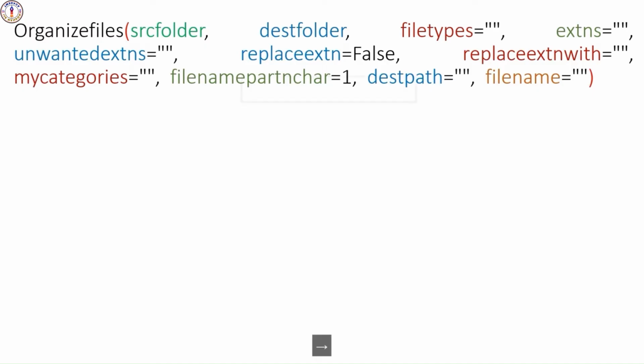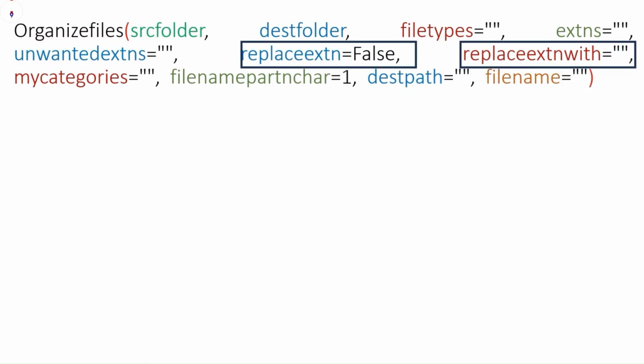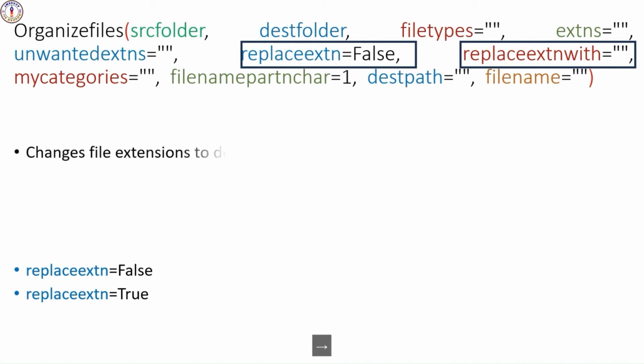If you want to replace the extension of your files with specific extensions, these two parameters will be used. The default value of replace extn is false, meaning the extension of files will not be changed. If you want to change the file extensions, set it to true. Be careful if it is true. You must specify the value of replace extension with to the extensions you want to change to. These two parameters work in coordination. It changes file extensions to your desired extensions.